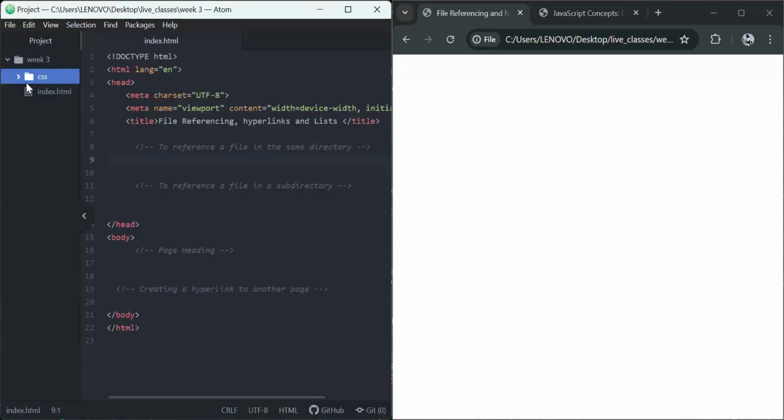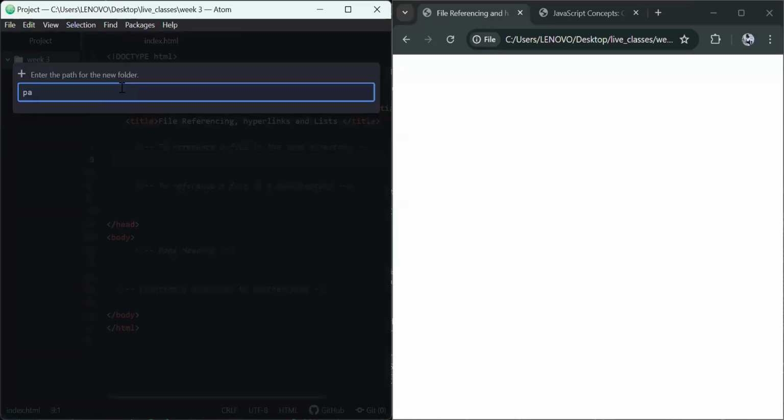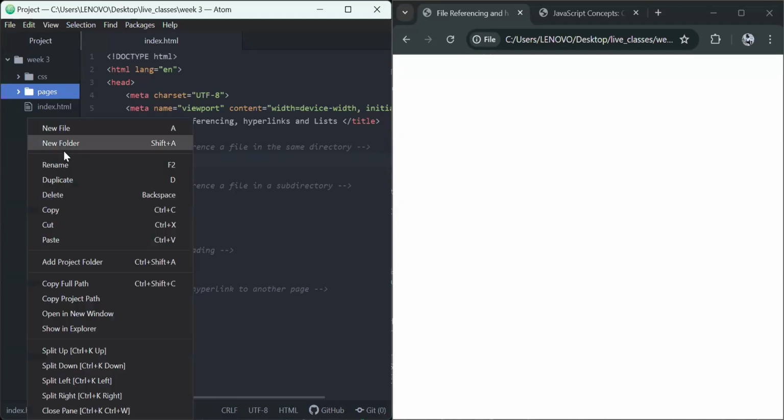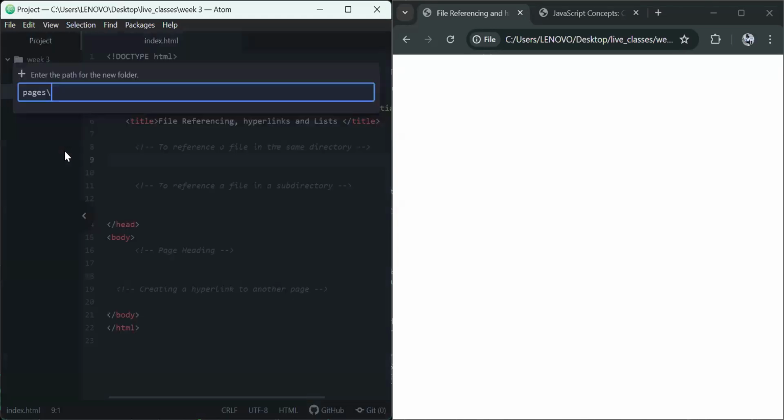Now, this is not the only folder we can have in our development directory. We're going to create a pages folder. And take note of the names you give to your folders, because when you reference your files, you want to make sure that you're referencing with the correct name. Now, next, I am going to create other folders that I would not be using but are necessary for your development when you start developing a complete website. So other folders you could have are folders like the script folder.